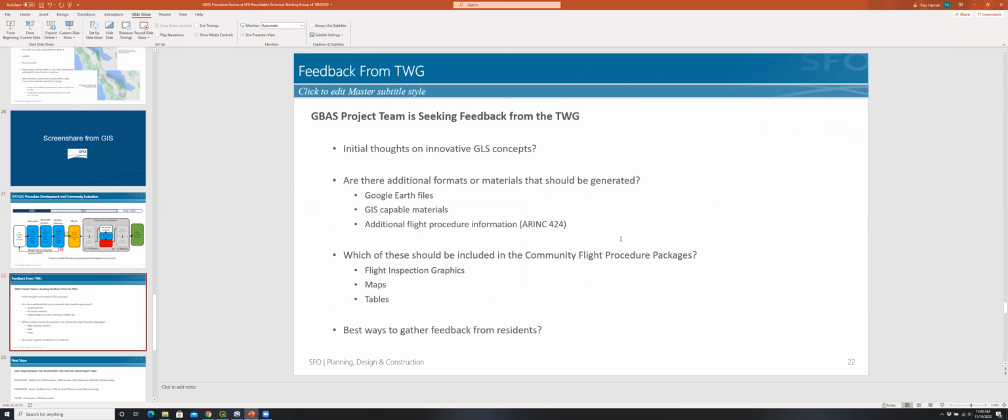So this kind of gets me to this open question here. What we'd like to see, and I respect we've only got maybe 25 minutes left, is we're really interested from the project team perspective in what the thoughts are about the innovative GLS concepts we've produced. The second thing we'd really like to understand is additional formats or materials.